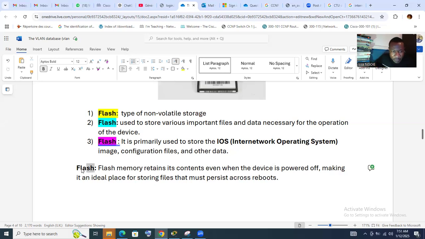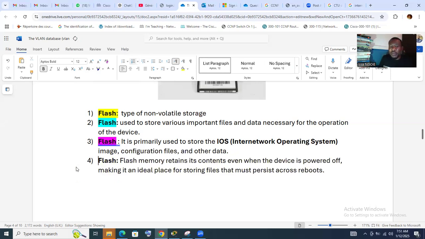Number four, we are here, number four. So flash memory retains its content even when the device is powered off, making it an ideal place for storing files that must exist, like a course reports.